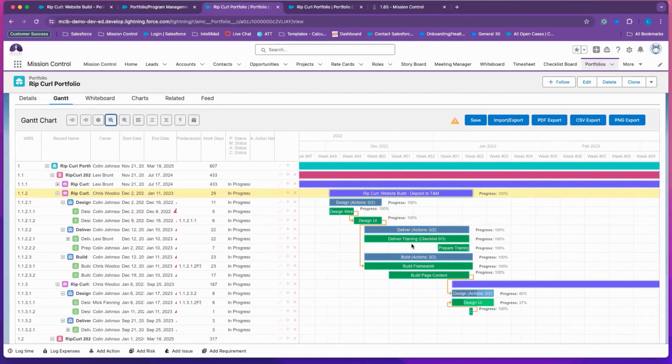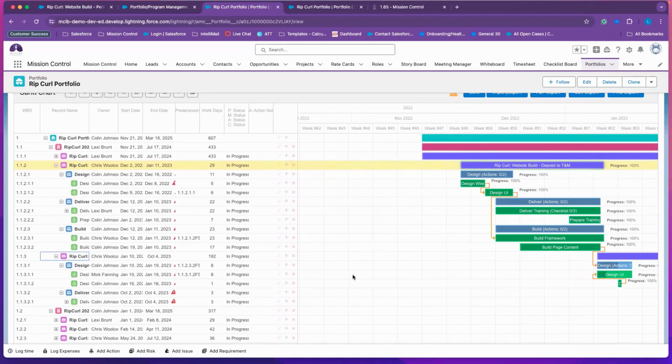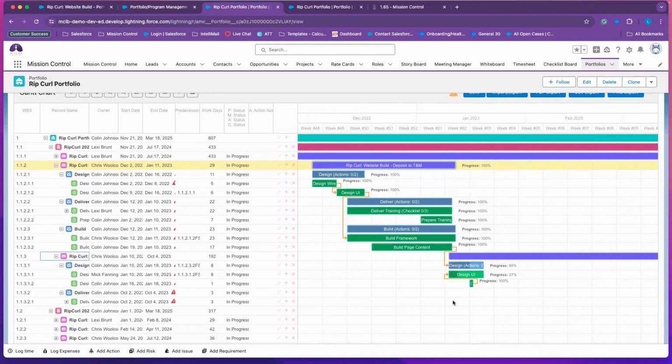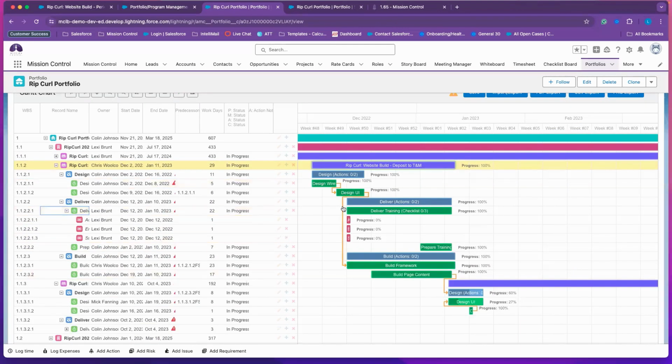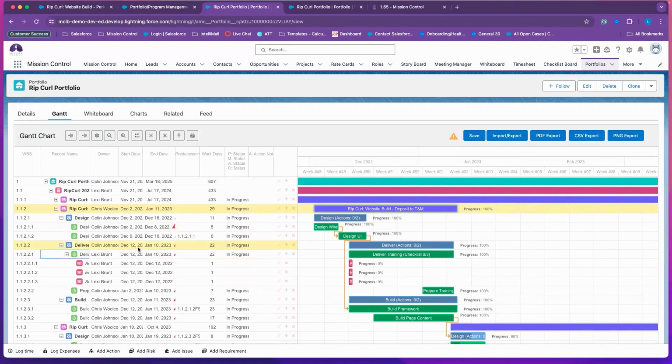And you'll have all the standard functionality of your dependencies and other things that you might want to occur for that project timeline, for that customer's timeline. Okay, and this goes all the way down into checklist items. If you have checklist items on your project, you can see them here as well. All of your progress will roll up and summarize on your portfolio level.